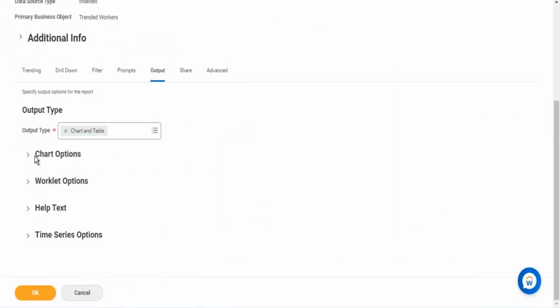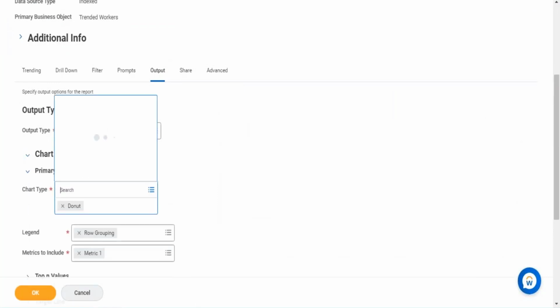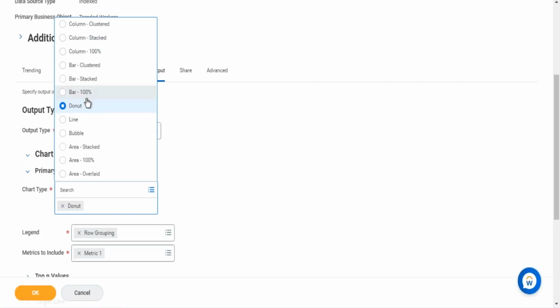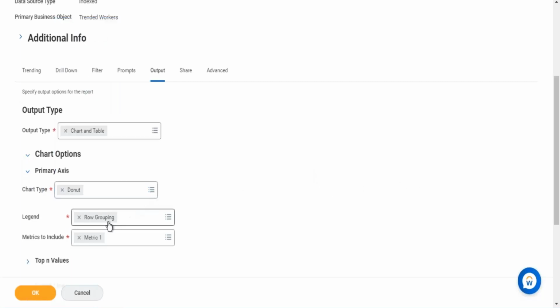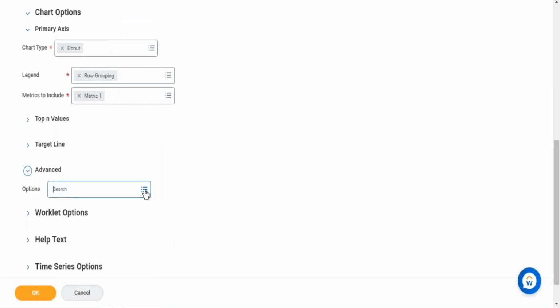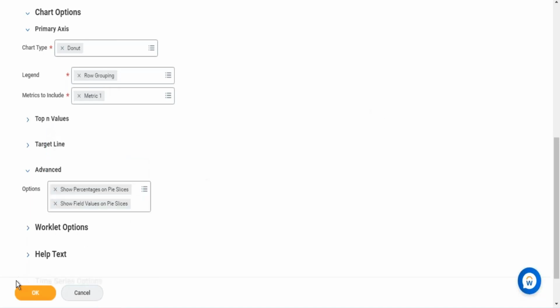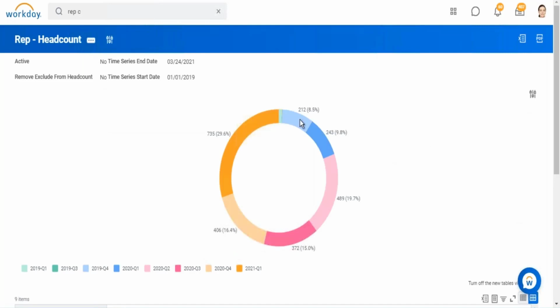So under output, on the chart options, my default chart type is donut. If I want, I can select a different chart type, right? On this donut chart type, I can come to, for example, advanced options, and I have the options to show percentage values or to show field values. Let's run this now. So if you see now, it shows the percentage values and the field values.